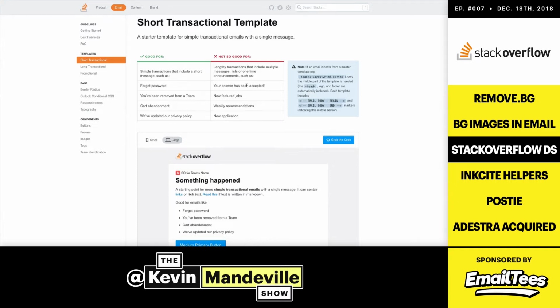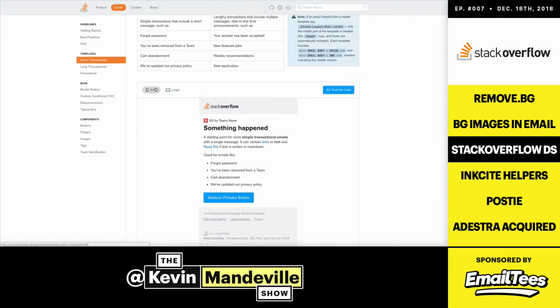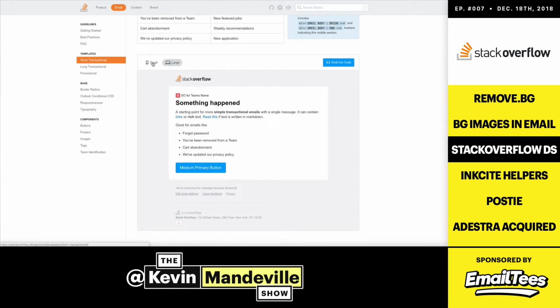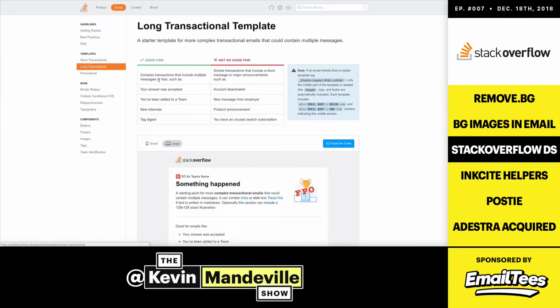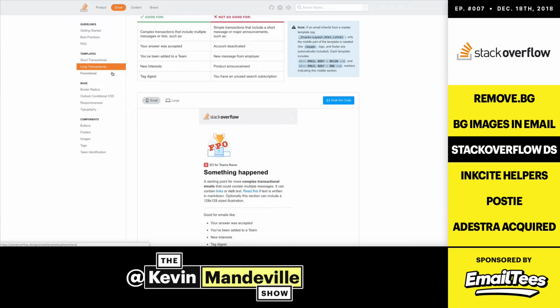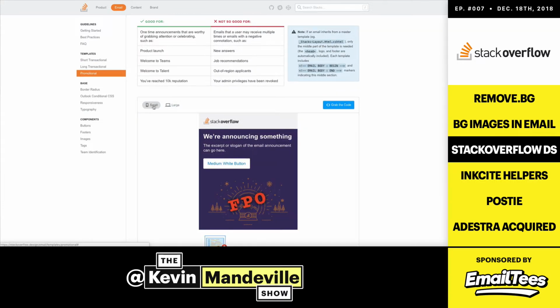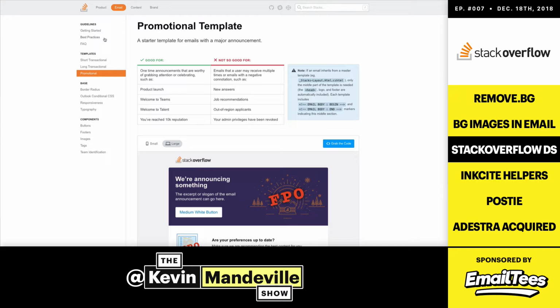It also gives you a desktop and mobile preview and a link directly to the code with these notes, which is awesome. They typically are working off of either a short transactional, long transactional, or promotional email template. But they also have all these other resources in the documentation around best practices for email, which is really cool.